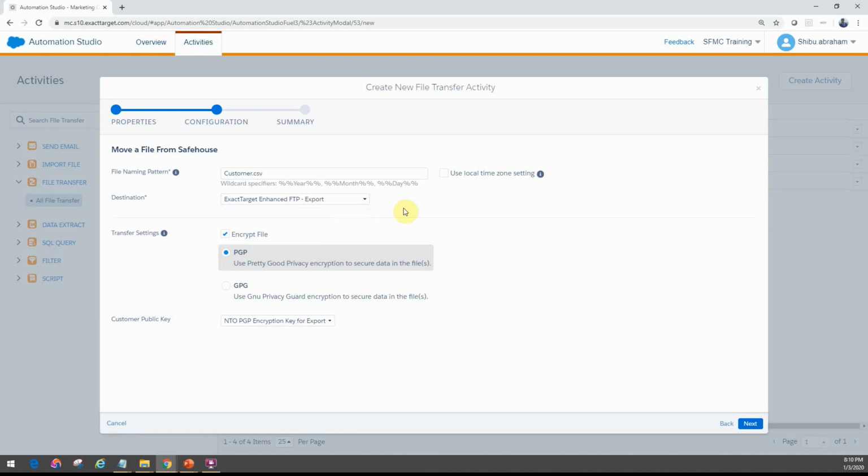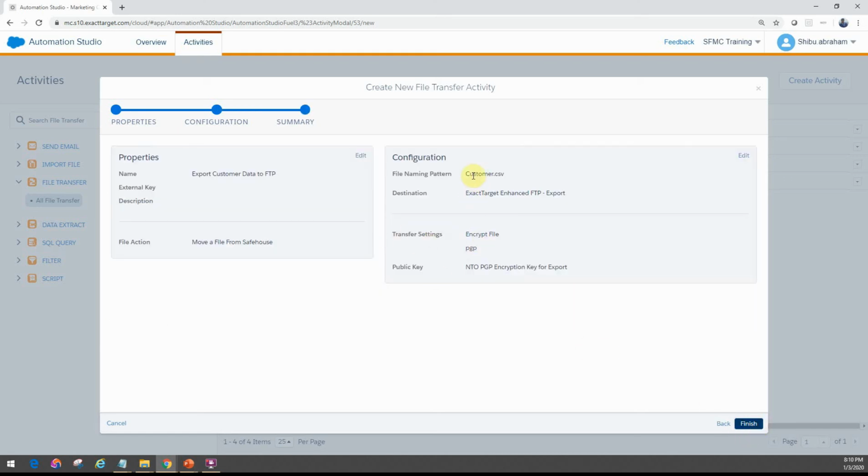Suppose you have an external FTP, not the enhanced FTP from SFMC, but a totally different location that you have configured. All the drop-down values that you see here are the file locations that I've configured within Marketing Cloud. So if you have an external FTP location configured within Marketing Cloud, you can see that in the options here, and you can directly export to that folder as well, as long as it's there in file locations under setup. I've shown that in a previous video, how to configure file locations in Marketing Cloud.